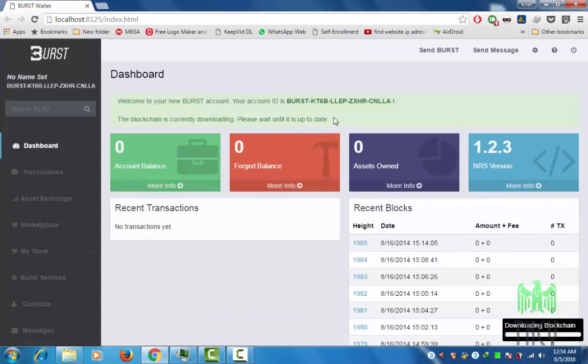Okay. Now you could see this. This is my Burst wallet. As soon as you first open it, it would ask to download a blockchain. Blockchain is nothing but the block files it would need for mining in your hard disk.